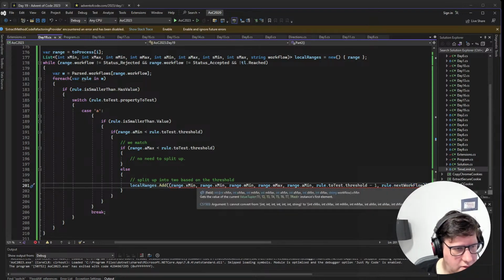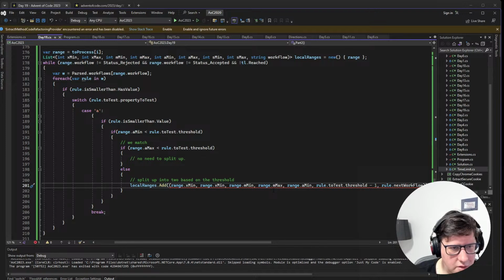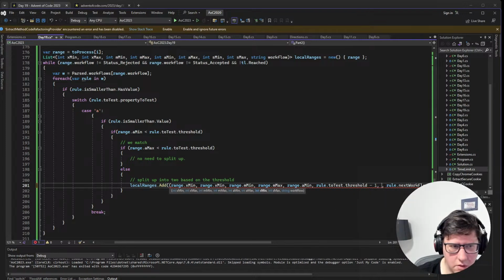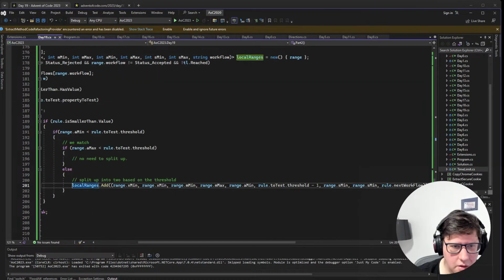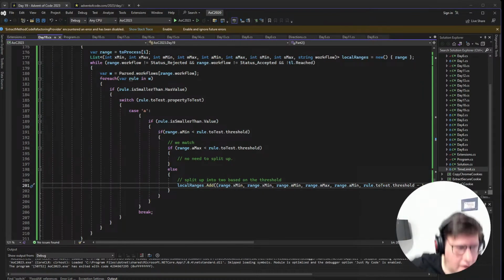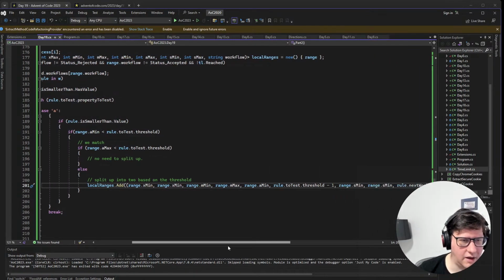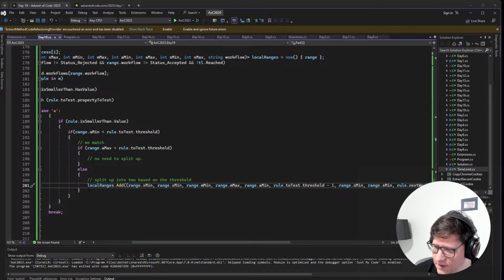Why doesn't it like this? Min max, min max, min max. Is there still another one? Smin. Okay, rule dot smin. No, smin. Range dot smin. Range dot smax. Okay. Should probably make a class for this and then have like one property to adjust.